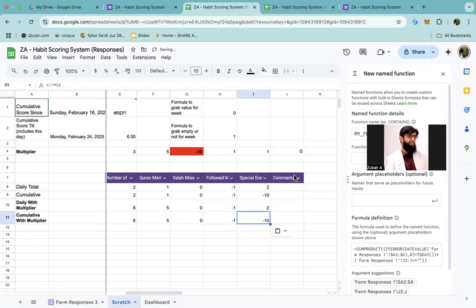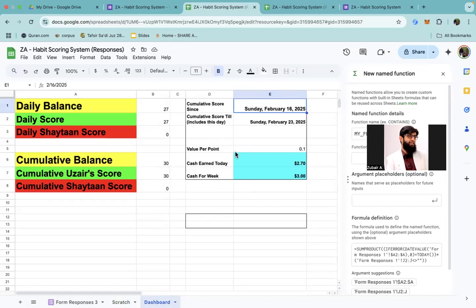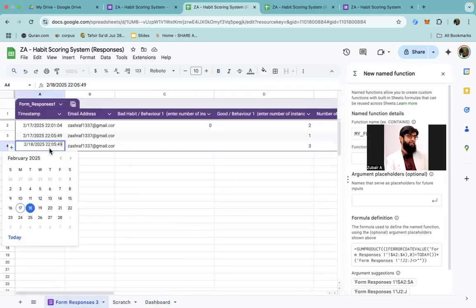Okay, now if you go under dashboard, there you go. You can see the value per point is showing you the daily one. It's also showing the weekly total. Again, the difference between daily and weekly is because we have these entries. And this is for tomorrow.